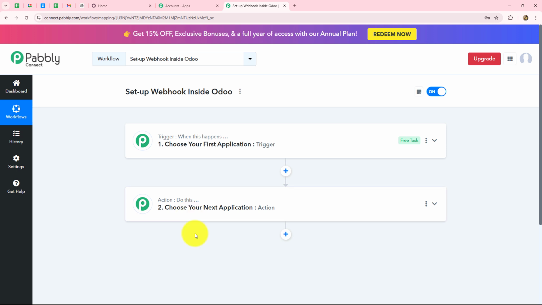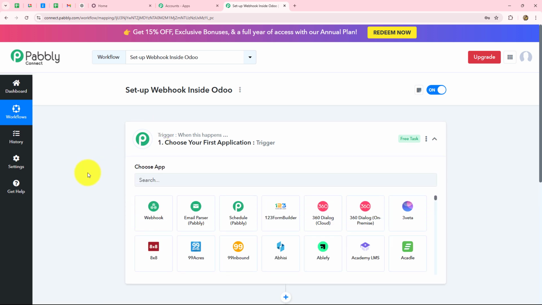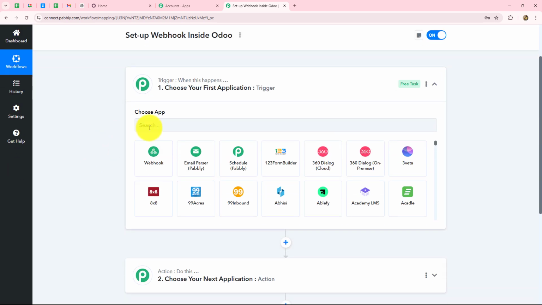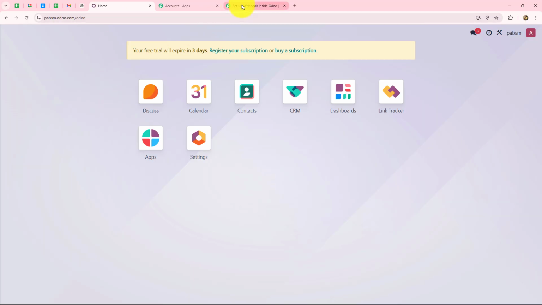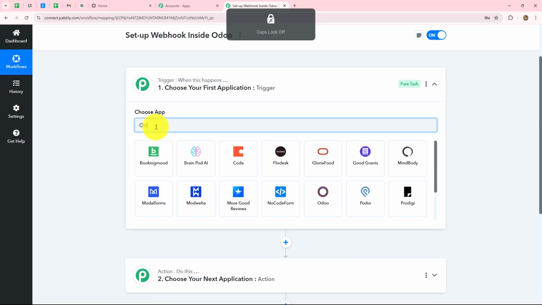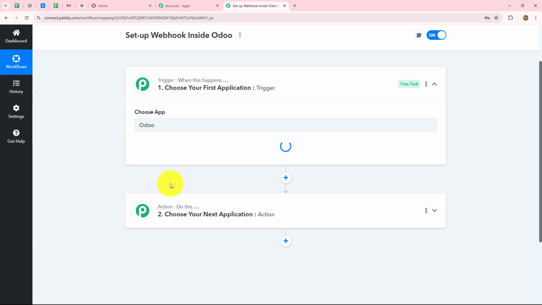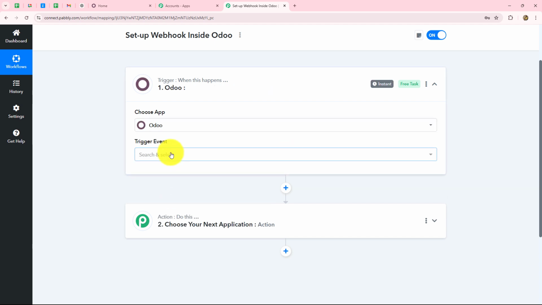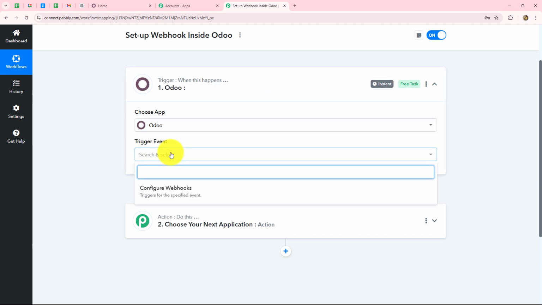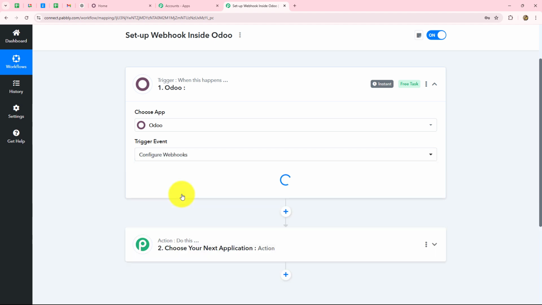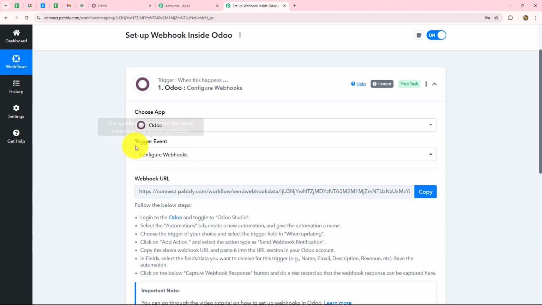So after understanding the whole concept of trigger and action, let us quickly start connecting our Odoo account with Pably Connect. To start with the process, first of all, you have to go towards your trigger step and then you have to select your trigger application. So our trigger application over here will be Odoo. Let's select that. After selecting the application, now we have to select the trigger event. Trigger event is the event on the happening of which the workflow is going to trigger or start. So we have configure webhooks. This is our trigger event. So here we have selected that.